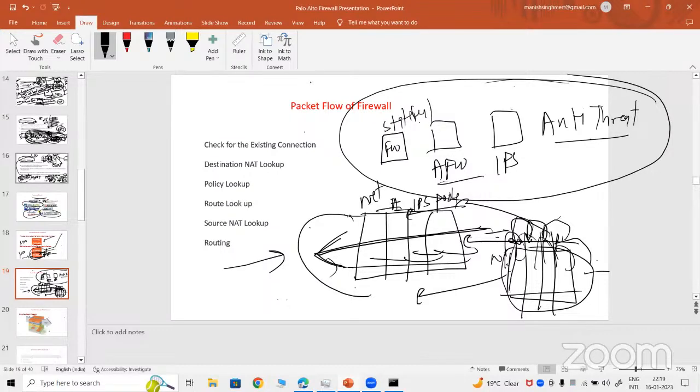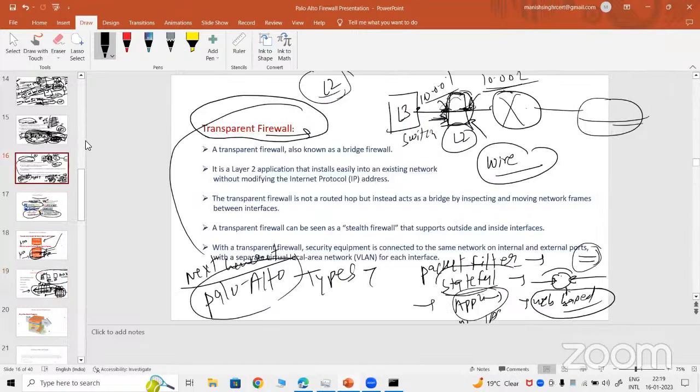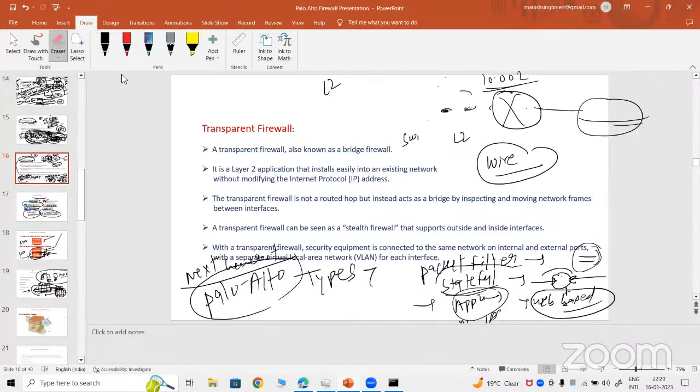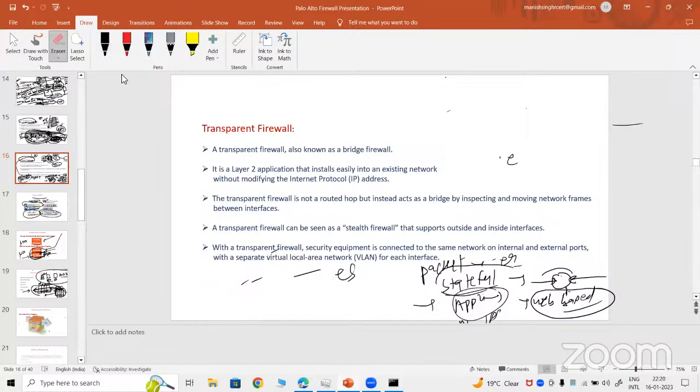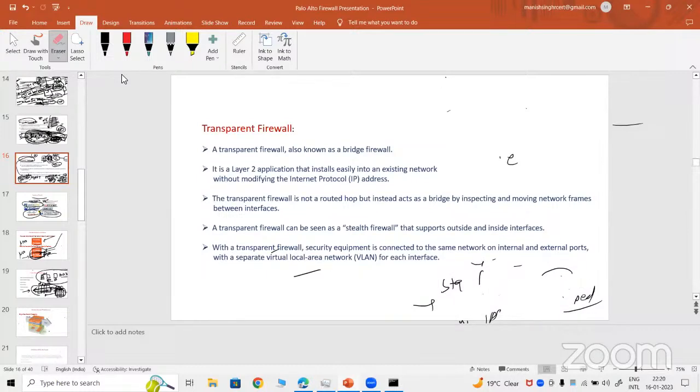Thank you. Okay, so you asked about the transparent firewall. Let me explain the transparent firewall again. Just give me an overview, exactly. I want the concept to be clear for everyone. Okay, let me clear it.